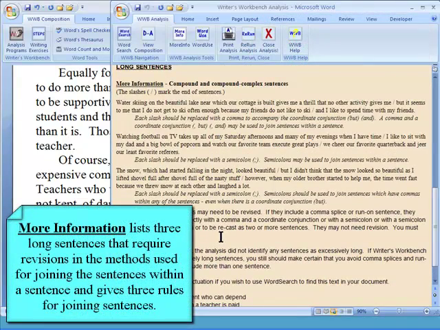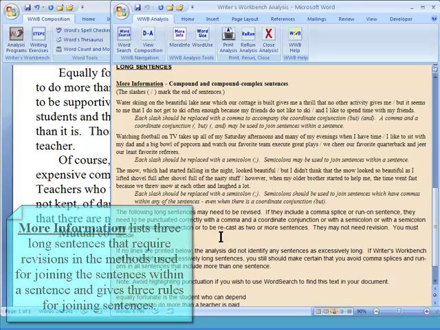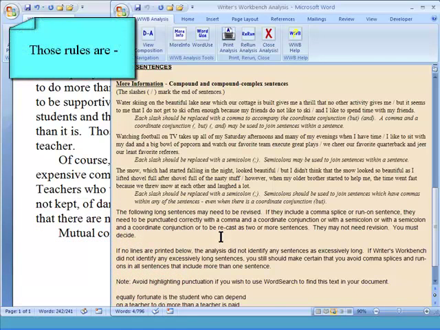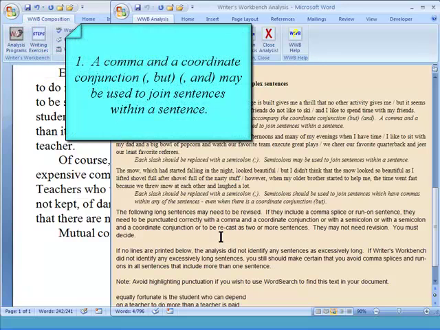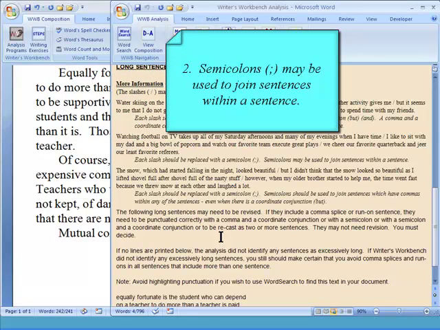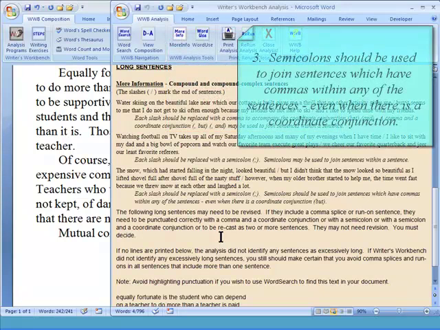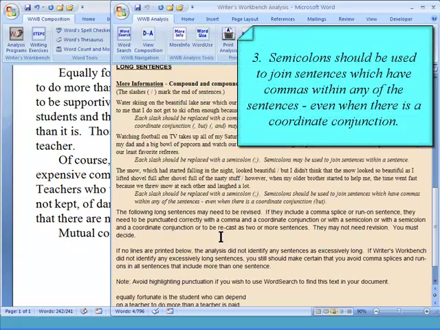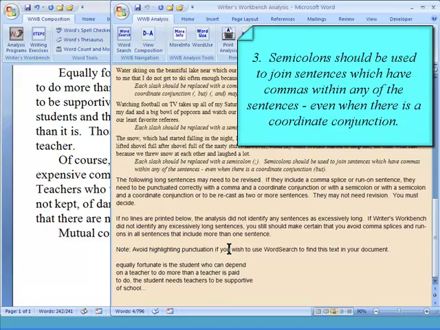More information lists 3 long sentences that require revisions in the methods used for joining the sentences within a sentence and gives 3 rules for joining sentences. Those rules are: 1. A comma and coordinate conjunction may be used to join sentences within a sentence. 2. Semicolons may be used to join sentences within a sentence. 3. Semicolons should be used to join sentences which have commas within any of the sentences, even when there is a coordinate conjunction.